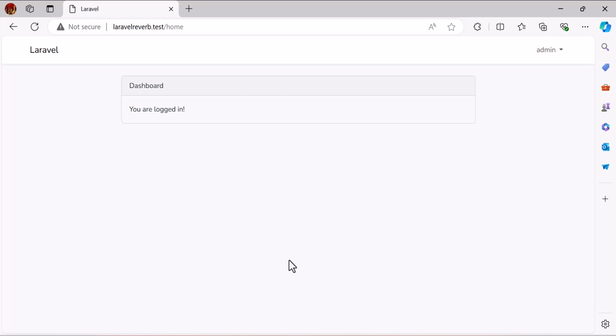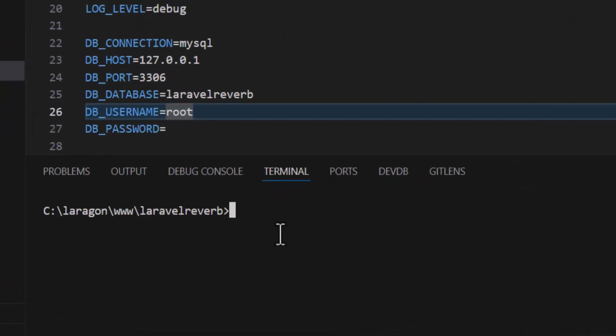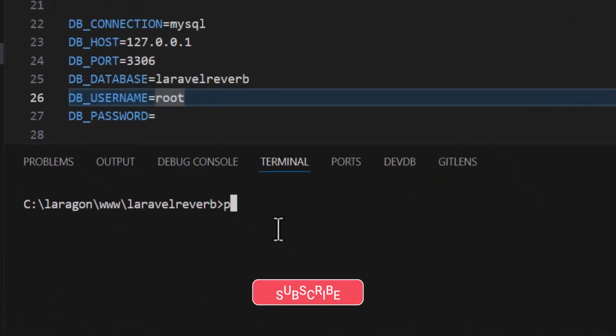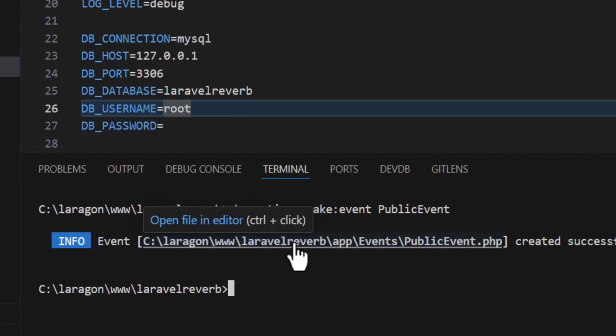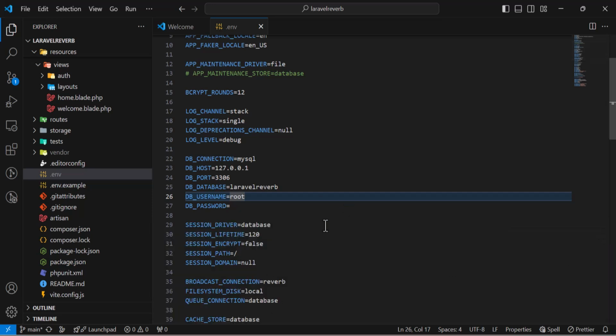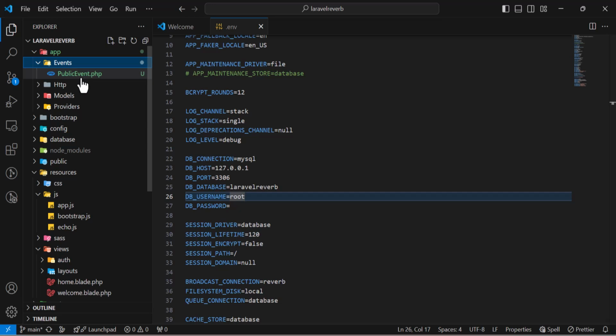Now let's go back to our VS Code and create an event in here so we can broadcast and listen to our event using Reverb. So let's open the terminal, and in here let's create an event by typing php artisan make:event, and let's call it PublicEvent. Enter. So our event is ready. Now let's go inside our app, Events, and PublicEvent.